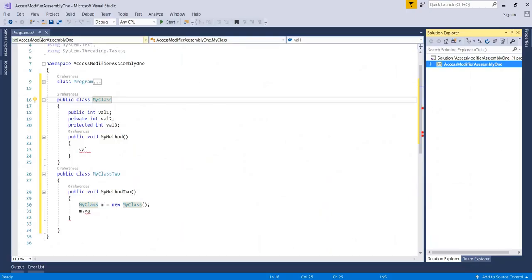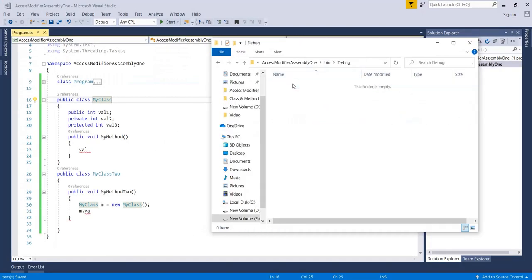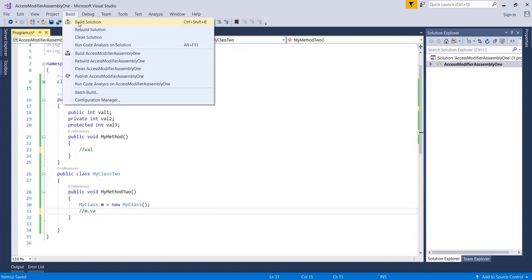So how to see the assembly? First save this program, then right click on it and choose Open containing folder. Go to bin, then debug. Okay, there are no files or folders here. Why? Because we have not yet built our project. So first I will build it, and then we will see the assembly will be generated.